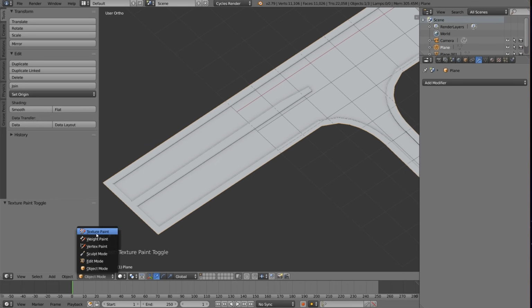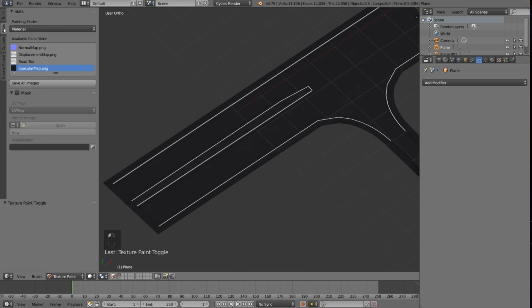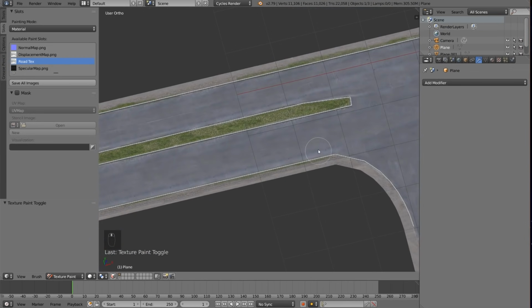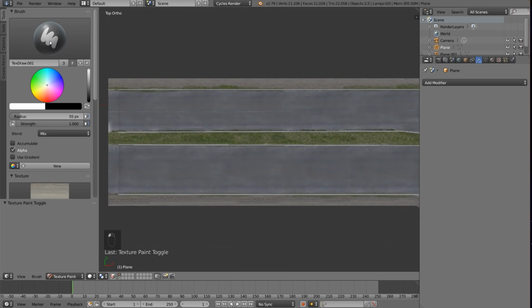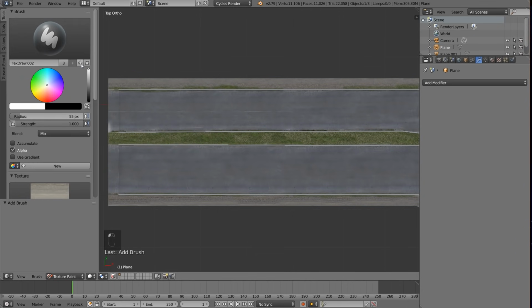So we're going to switch to textured paint. If your texture's looking like that, it's just because we have to switch to slots and grab the road texture there as the texture we'll be painting on. Then I'll go to top view, and I'm going to go back to my tools and create a new one for this. So we'll start by adding just some white lines.